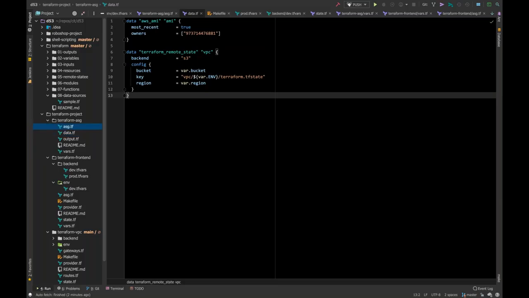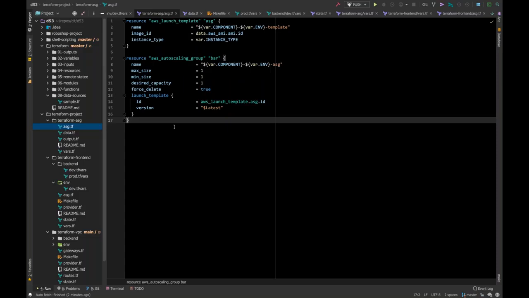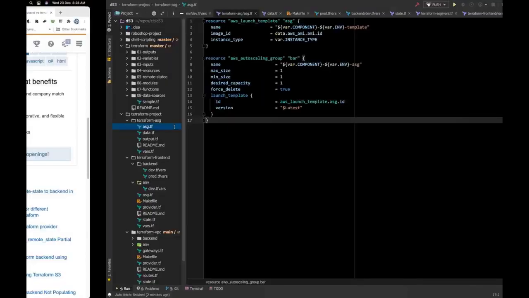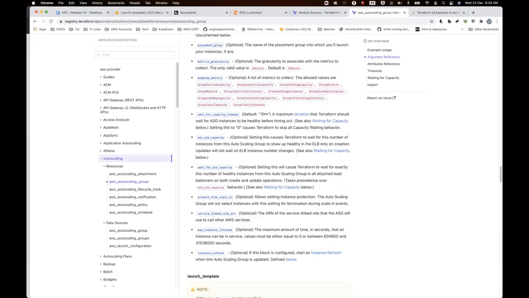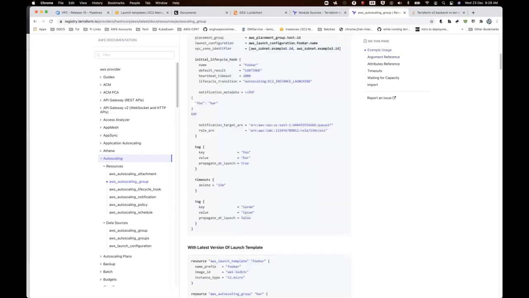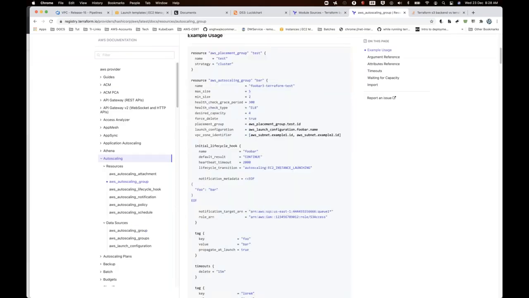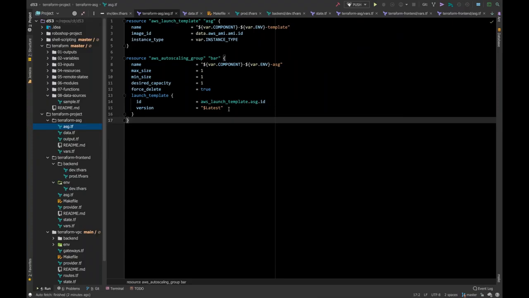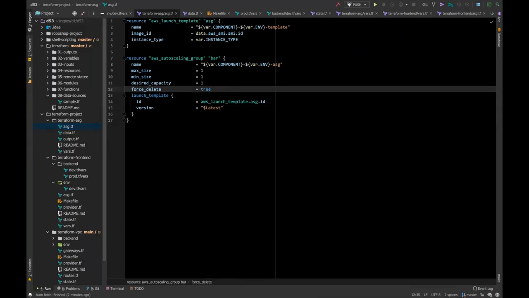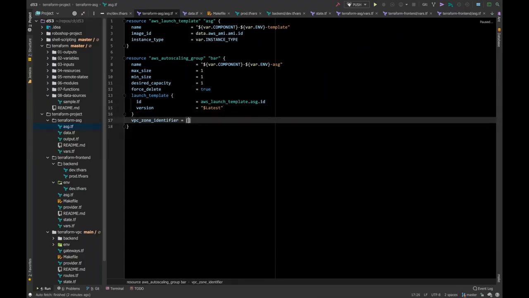Now how do you refer to this here? It is asking for some subnet information, right? So how do you do that? If we just go up, the VPC zone identifier is nothing but you're giving the two subnets. So here I'm going to say VPC zone identifier is equal to the list of subnets. How do I get the subnets?